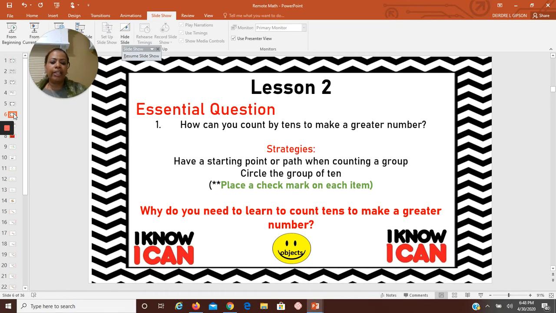All right, so let's bring it back. Let's look at some strategies for how we're going to do this. We always have a starting point. We know we must have a starting point or a path in which we're making a group. Last week, you circled the groups of 10. This week we're going to expand it a little, and we're going to place checks on each item. You can place a check or X, but they're asking you to touch and place a check and see how many you have left over.